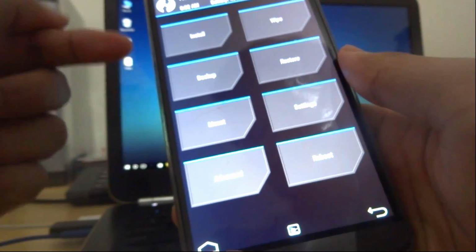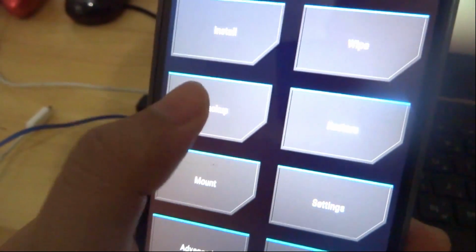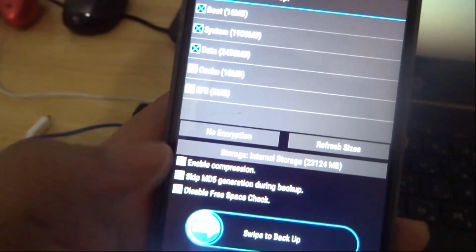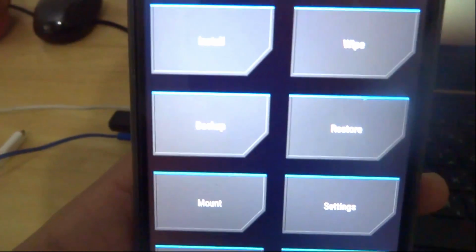That's how you boot into recovery. Once you boot into recovery, you can back up straight away. Back up everything and then save it to your computer.